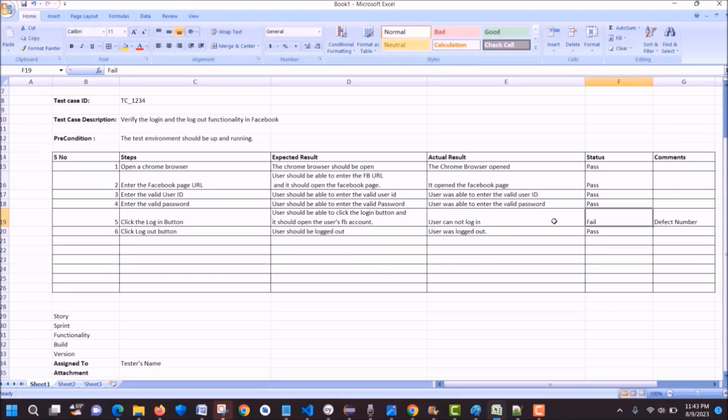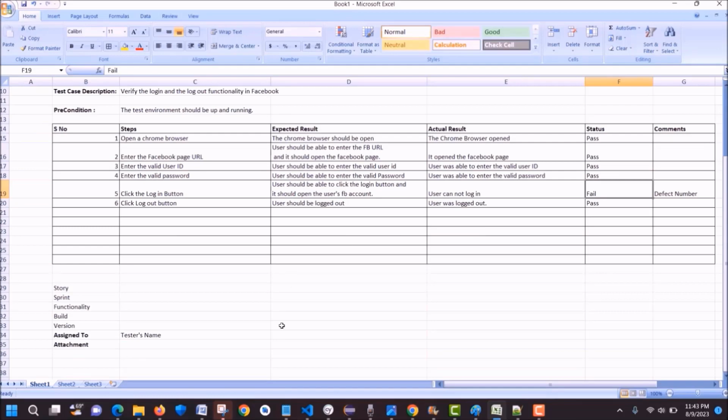You have marked this test case as failed, then you will create a screenshot of what page or at what point of testing it failed, what kind of error message you got. Those things you take a screenshot of. So in the attachment section you provide the screenshot of the failed functionality or page, or whatever you have.